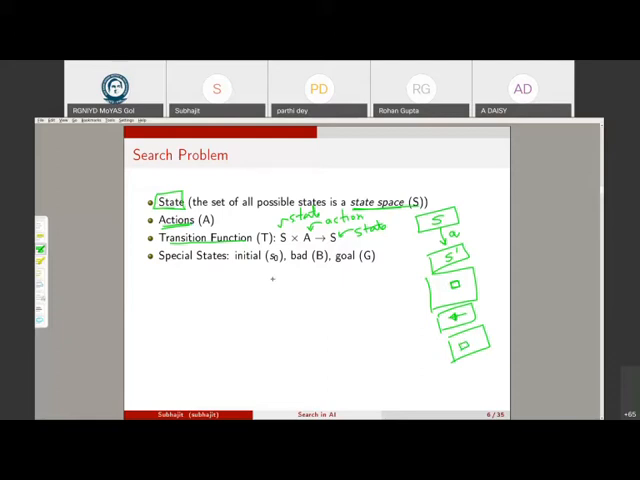And finally, we have these special states. The first state is referred to as the initial state. This is the state where the game starts. So this is where the bricks are, where the apple is, and what the initial position of my snake is. That will describe my initial state.